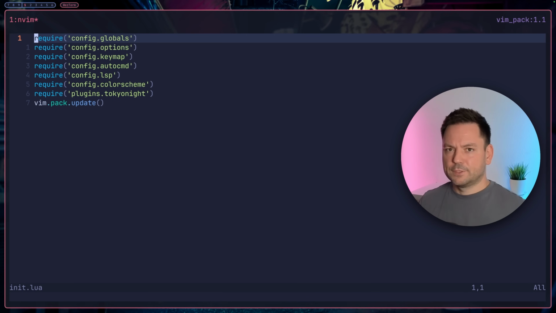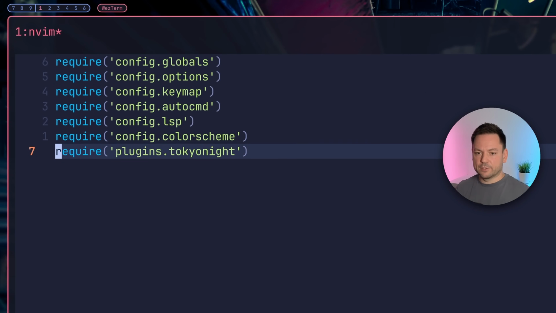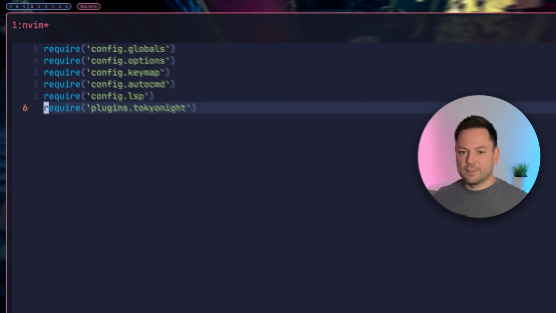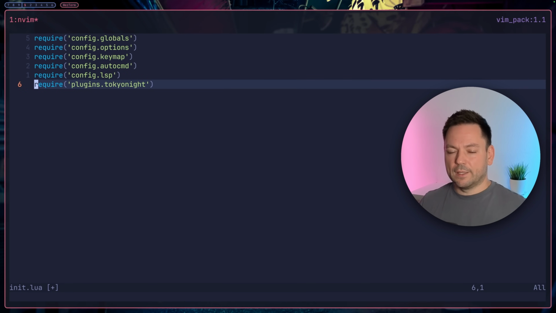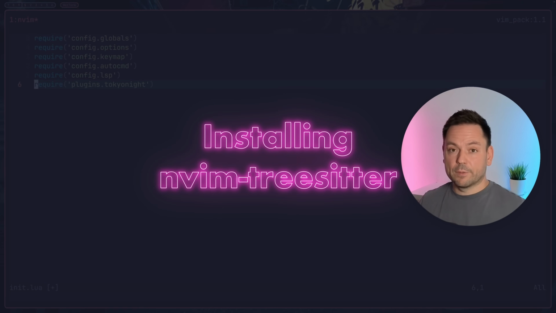So let's move on. So first of all, let's get rid of the last line here because we don't want to update each time. We said that before. Also, we migrated the color scheme, I just noticed. So this file we don't need anymore. And now let's get back to what we actually wanted to do, and that was installing nvim-treesitter.